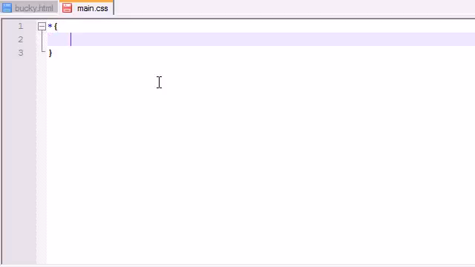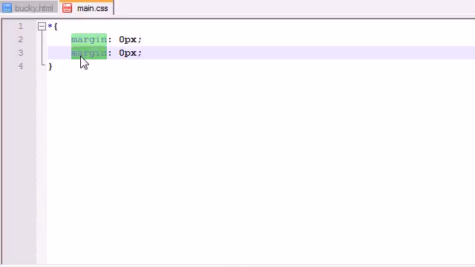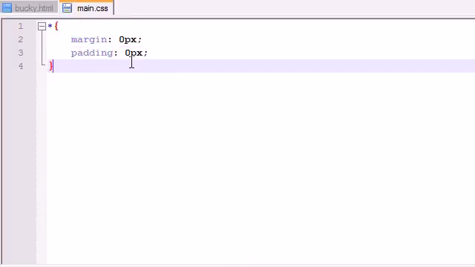Now the very first style we want to apply is a style to pretty much all the tags. So I'm going to be setting a default margin of 0 pixels, and if I can copy this bad boy, I'm going to be setting a default padding of 0 pixels as well. Now you're saying, okay, that seems kind of redundant. Why do you need to set everything to 0 pixels?